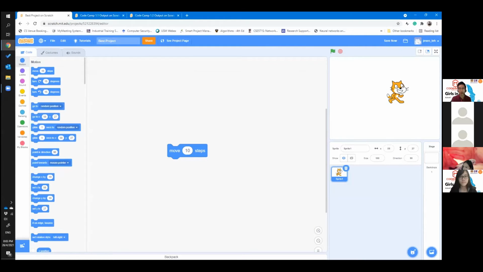Now in the stage, you can actually click on the cartoon character and move him around. You can put him here, here, or there. It's up to you. And every time you move your character, you can see the exact place that he is currently in.